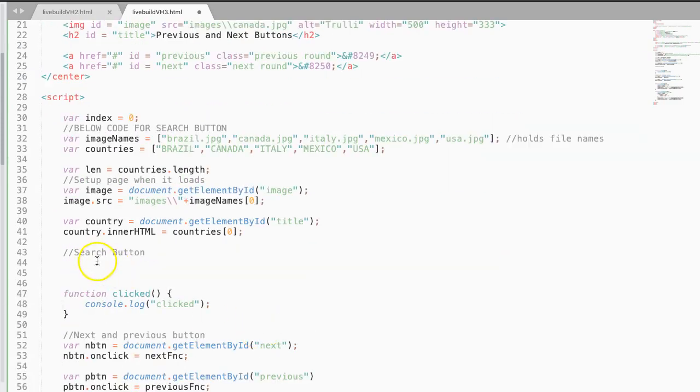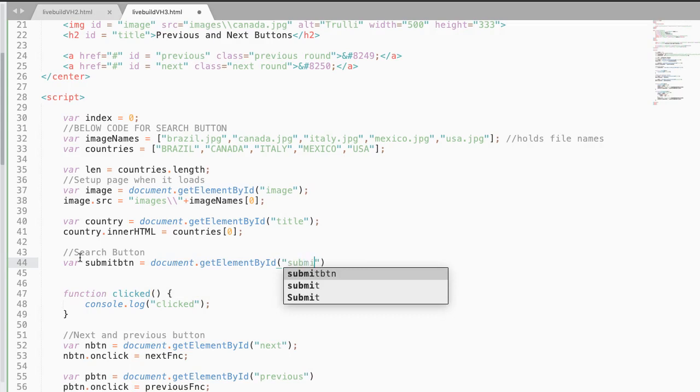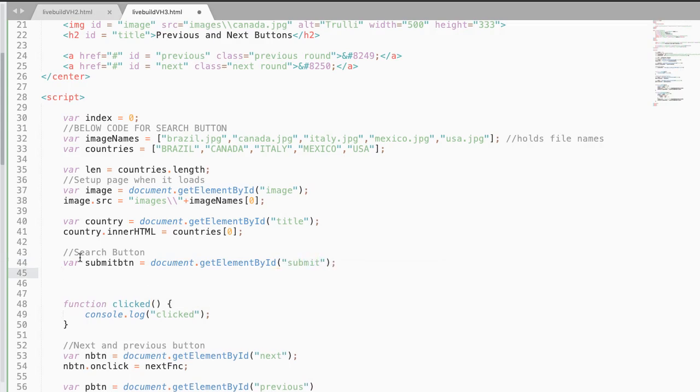So now if I come down here, I'm going to say var submitBtn equals document.getElementById, and we gave that element the ID submit. And then I'm going to say submitBtn.onclick, and we're going to bind it to the clicked function. Oh, no brackets.